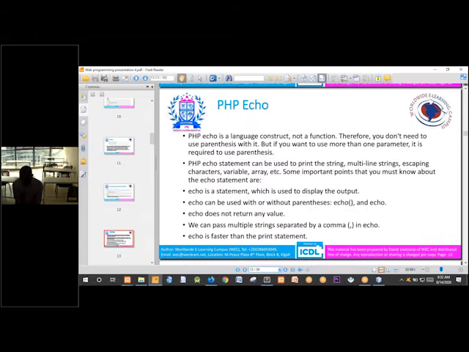Okay. Sometimes you can use more than one parameter within the echo. In that case, you need to use parentheses. PHP echo statement can be used to print the string, multi-line string, escaping characters, variables, arrays. You can print whatever by using the PHP echo. It is used to display something.